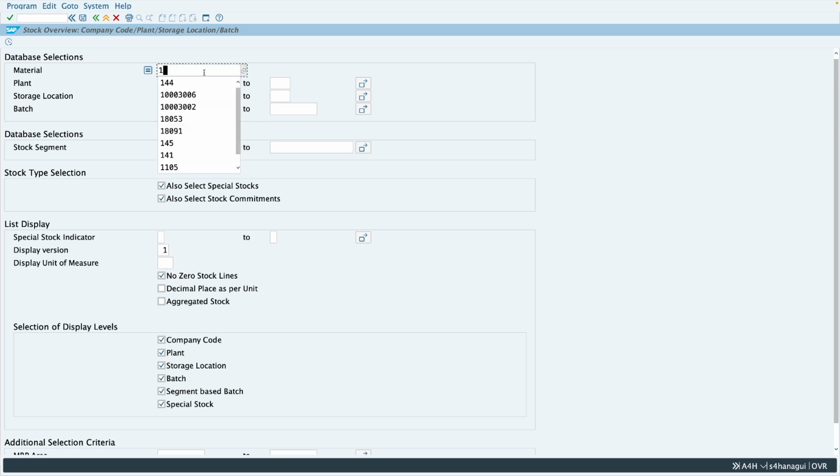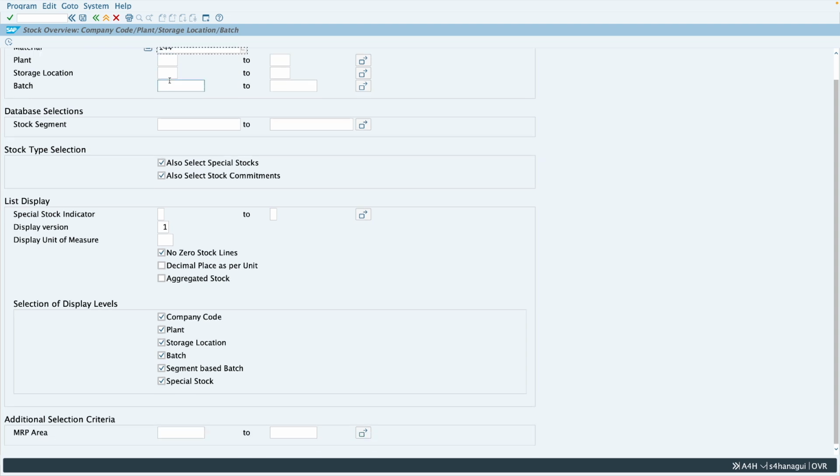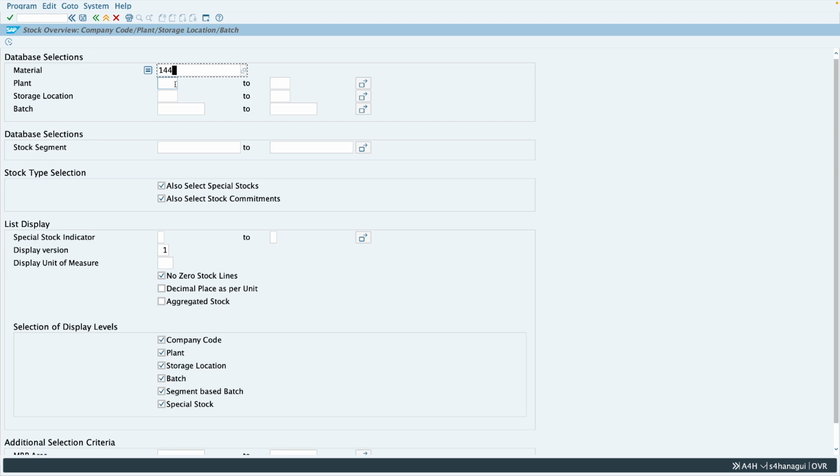So if I simply enter a material code and do not enter anything in the plant, storage location or batch, the system will show the stock against all the plants. Because I am not entering the plant code, the system will show me the stock which is available against all the plants. So let's execute this.